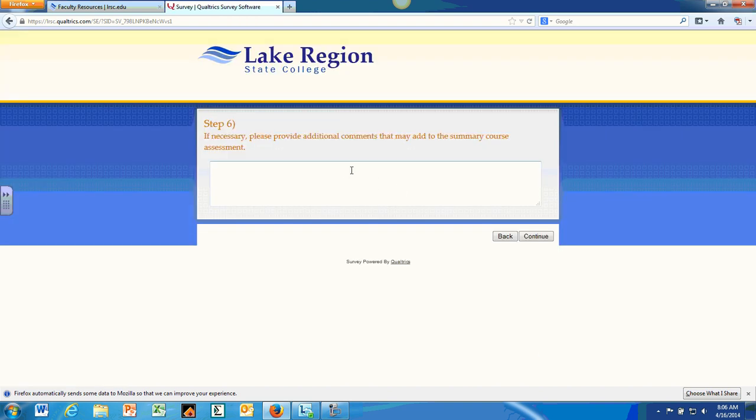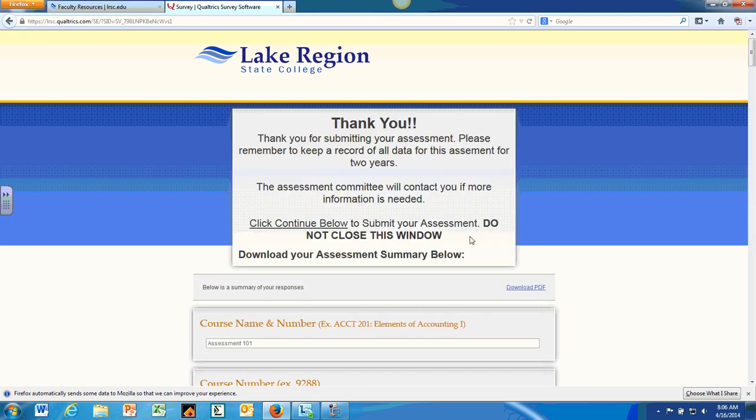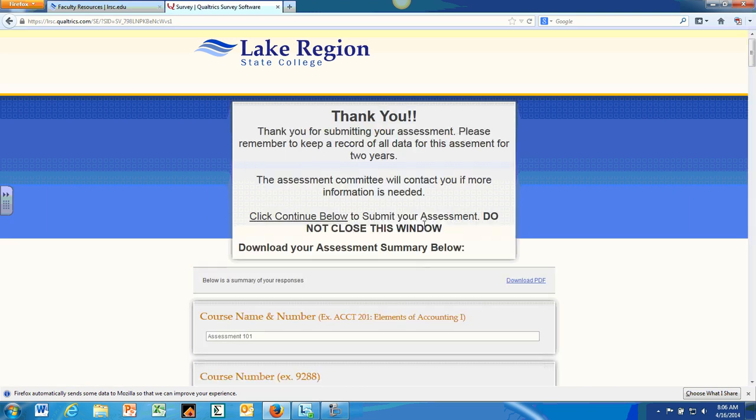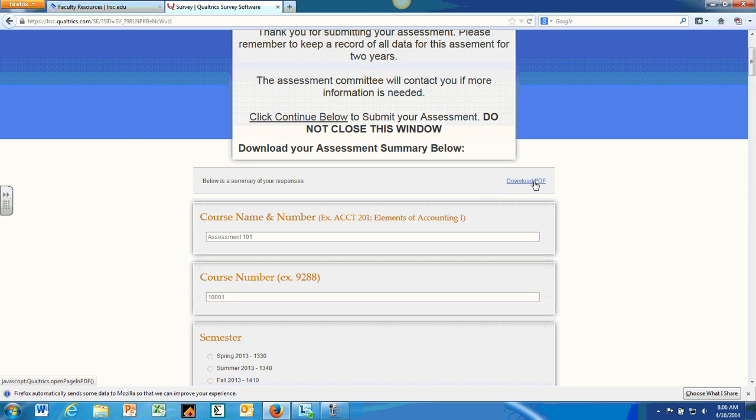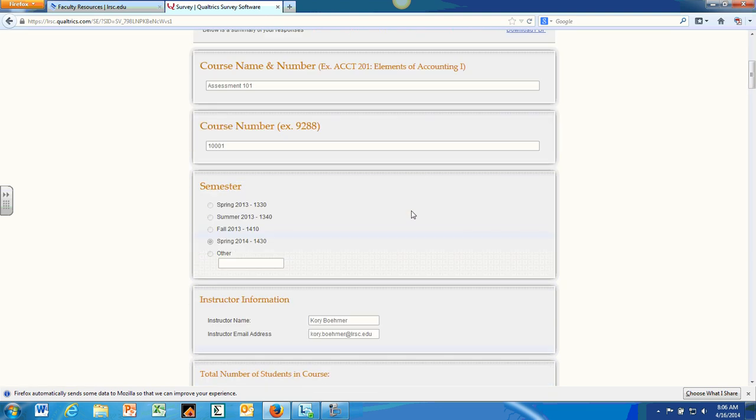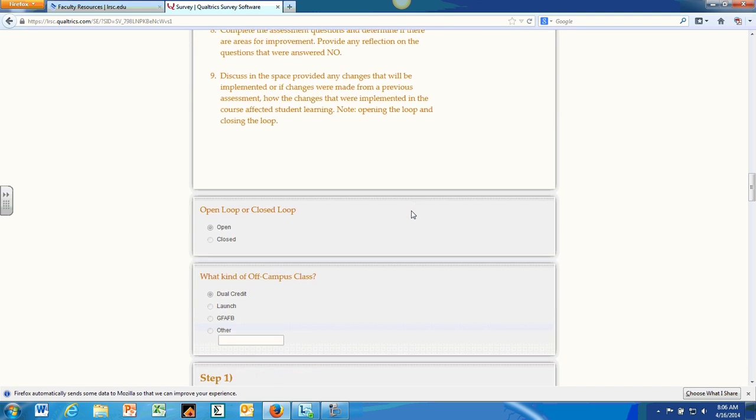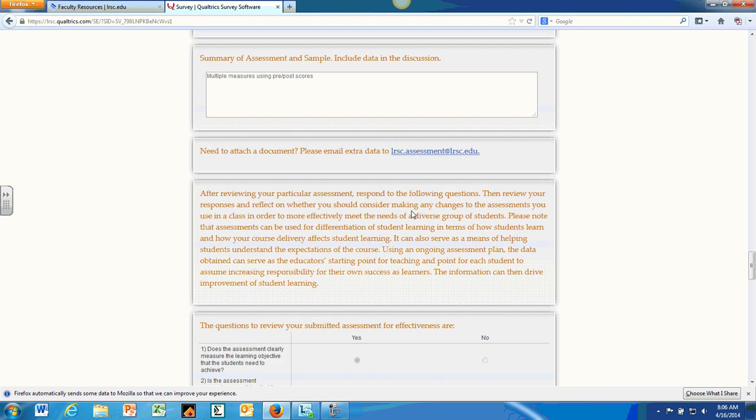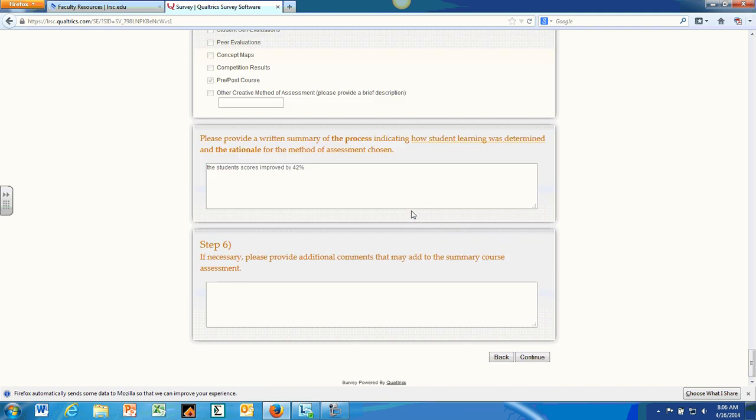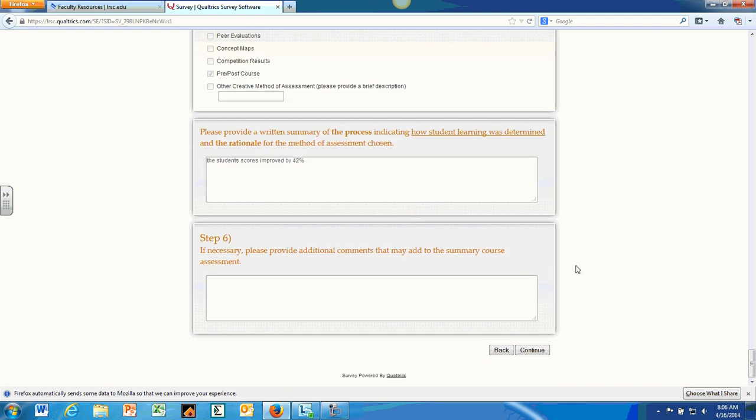If necessary, please provide additional information. If you have additional information you want to provide, here's where you put that. If you don't, you can just continue on. Now, here's where it says you can download this right here. It'll download a PDF for you. It'll give you your entire summary. This gives you a chance to look through exactly what you did. In case you make any changes, you can always go back and make those changes. And once you hit continue, it will be sent to the assessment committee or to me.